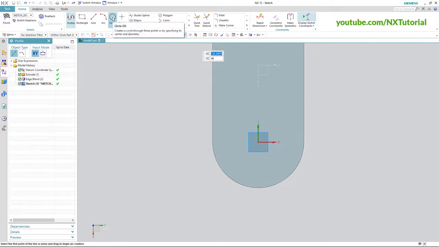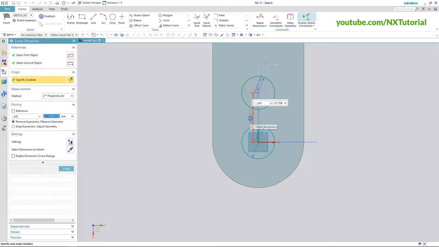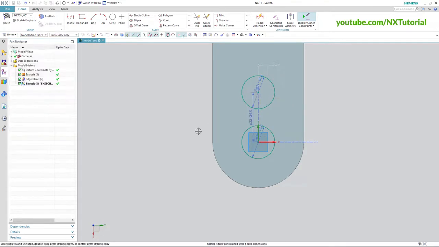Then click on circle and specify center point. Take your cursor away, specify diameter of 16 and press enter 2 times. Then take your cursor on this side and click. Then press middle mouse button. Then double click on this dimension and type there 24. Press enter and press middle mouse button.